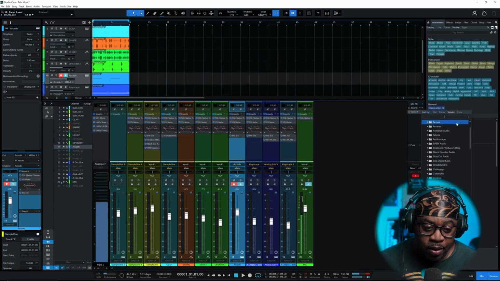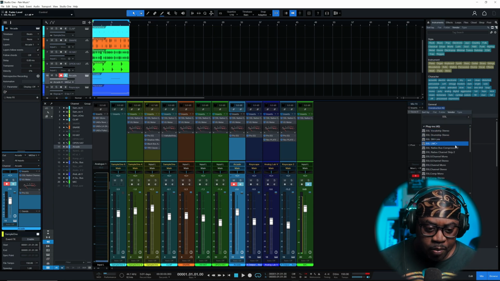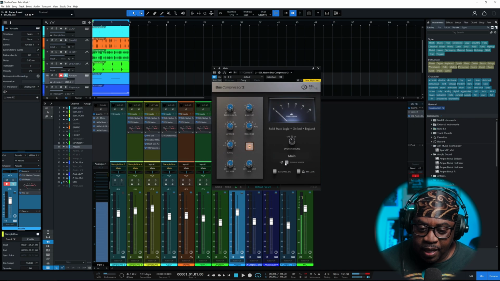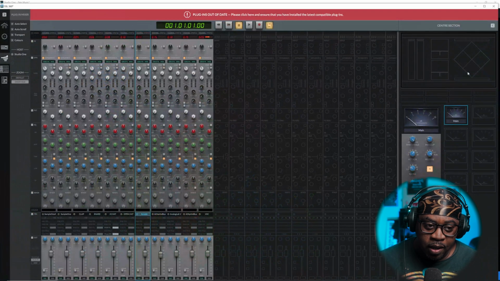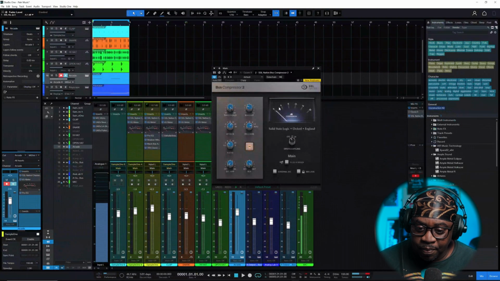So let's go to SSL, bus compressor 2. And then just hit the plug-in mixer, boom. And there go your bus compressor. And I know y'all know how to use that. Like I said, I like to have it around, you know, -2 up in here. I don't want it too loud.